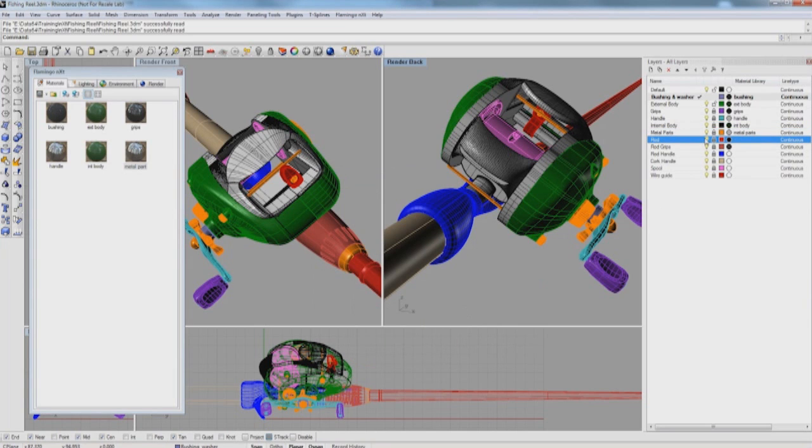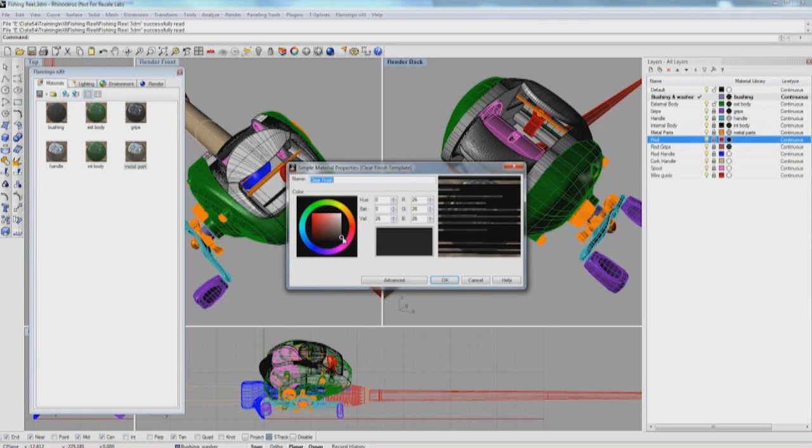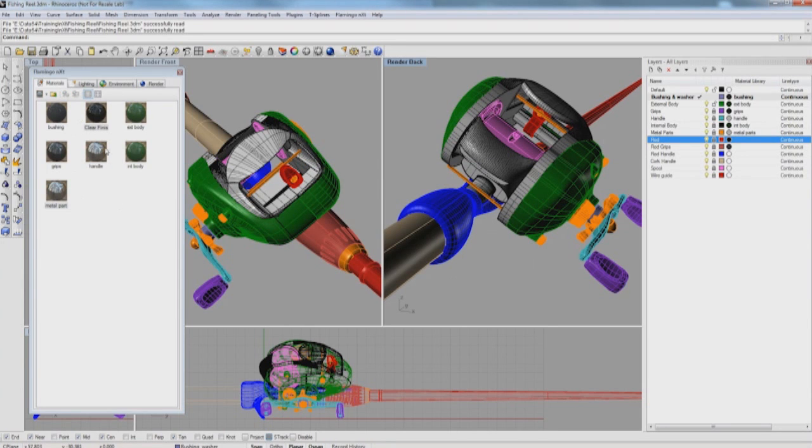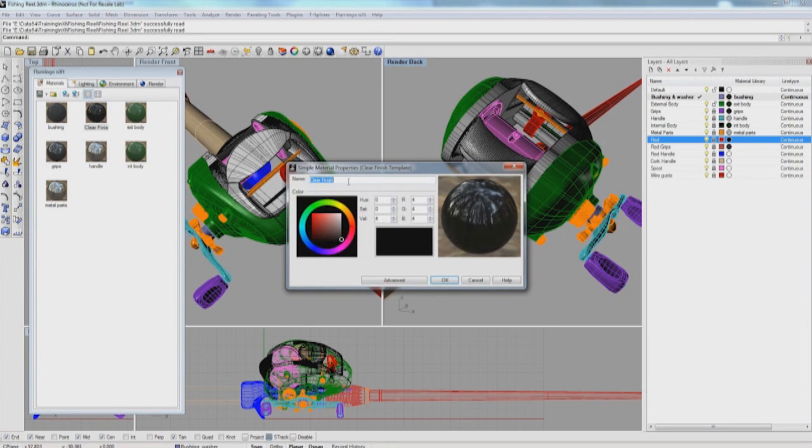And for the rod, we'll make a new clear finish material. Make it almost entirely black. And don't forget to name it.